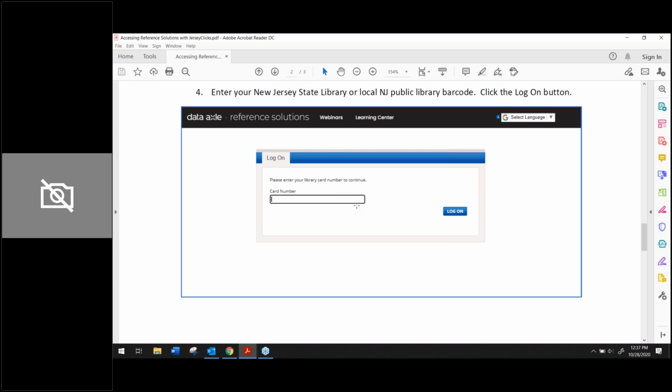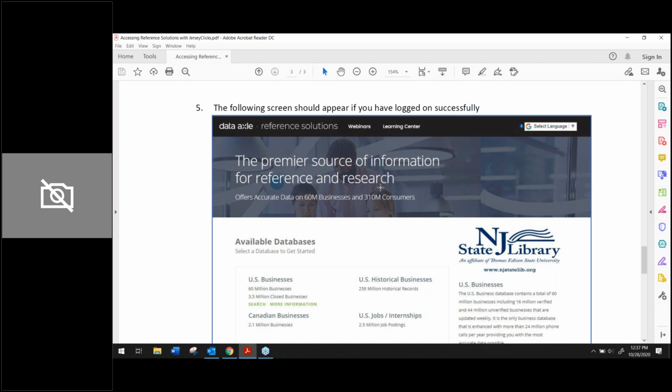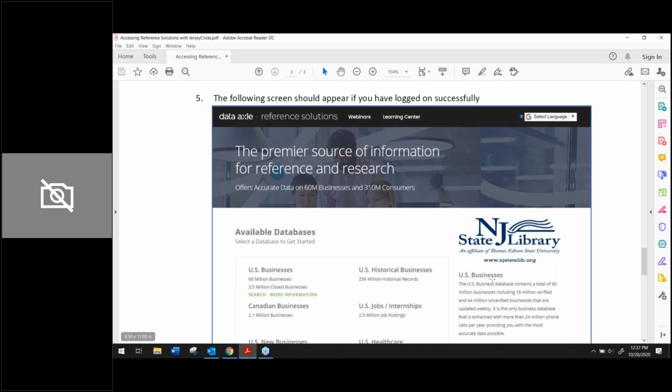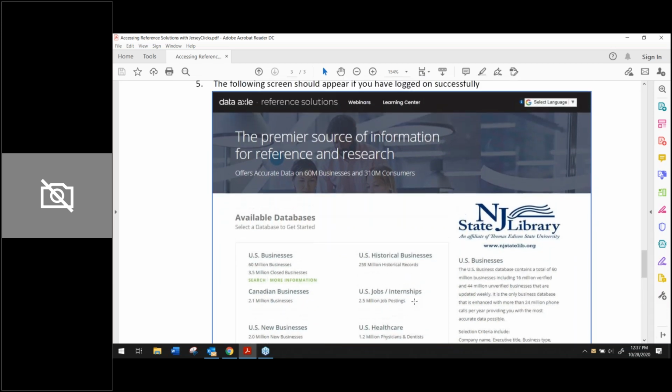And then you will come to this login box where you will have to type in your library barcode. So if you have a state library card, you can use that. But if you have a public library card at any public library, say you belong to the Trenton Public Library, you can put that card in as well. And it should work. So you just type that in, hit log on. And if you've successfully logged on, you should see this screen here with the different databases that are available through Reference Solutions.